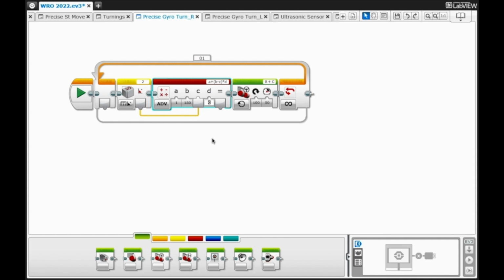So for example, if I multiply this b minus c with some decimal number, for example 0.7, it will decrease the speed of the robot. So in this way you will be able to increase or decrease the speed based on the requirement.